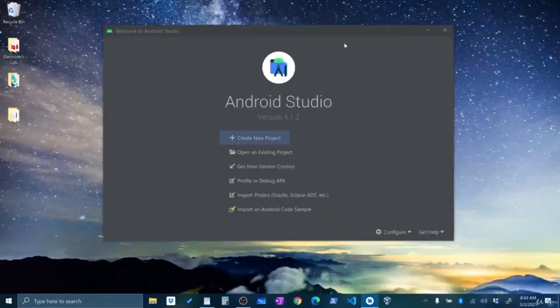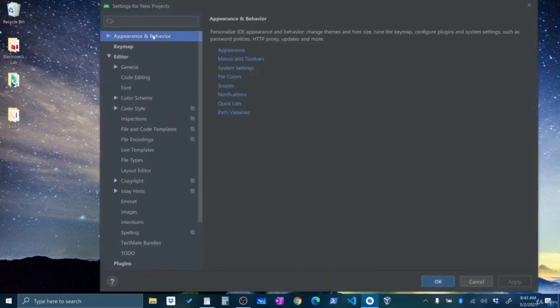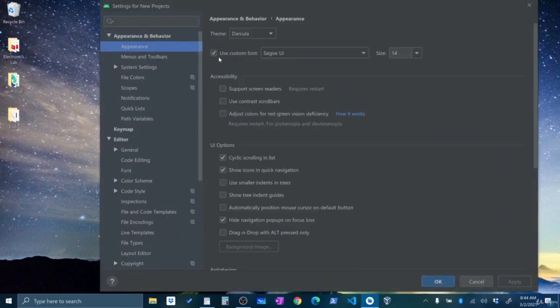Hello and welcome back. In our last video, we installed Android Studio, got it up and running, and did some configurations. I did make one more configuration, and I'm just going to show you really quick. If I go to Configure and Settings, under Appearance and Behavior, I have adjusted to use a custom font with a size 14. So I upped the size of the interface of the layout, so hopefully we can see it a little bit better in these videos.